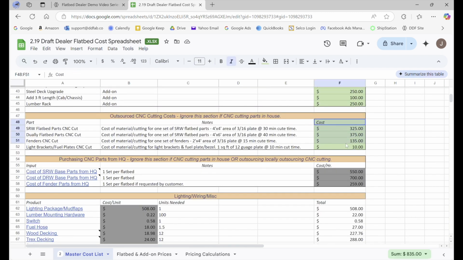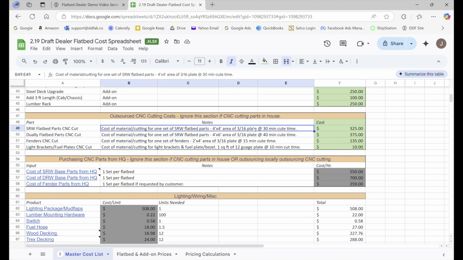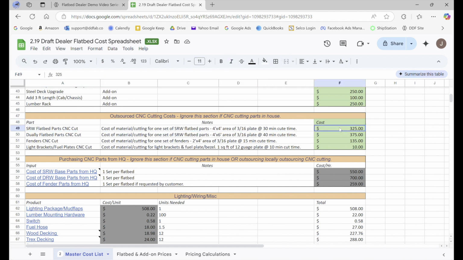Lastly, you only need to fill out this section if you don't have a CNC in-house. If you have your own CNC table, you can just ignore this section. But if you don't have a CNC table and you're planning on outsourcing this to a local CNC shop, you need to see what it's gonna cost to cut each thing.